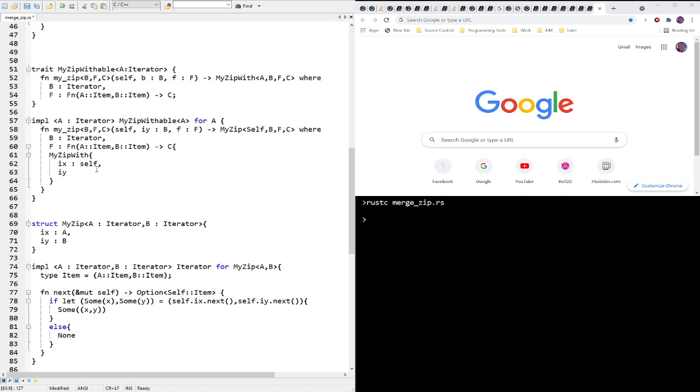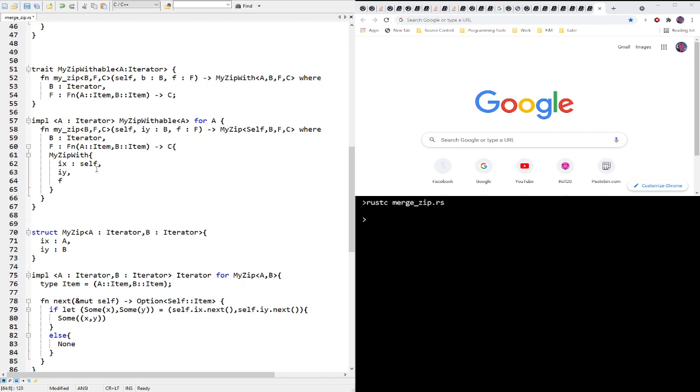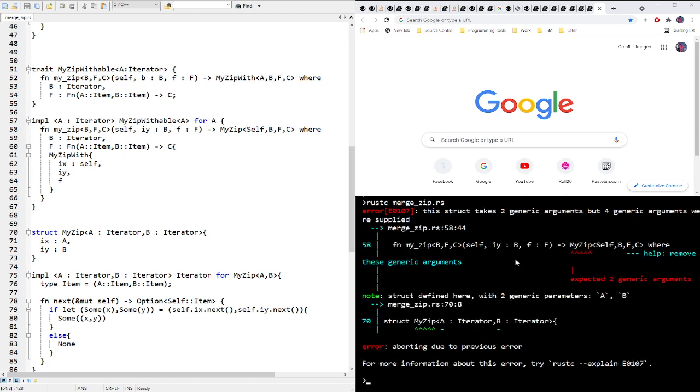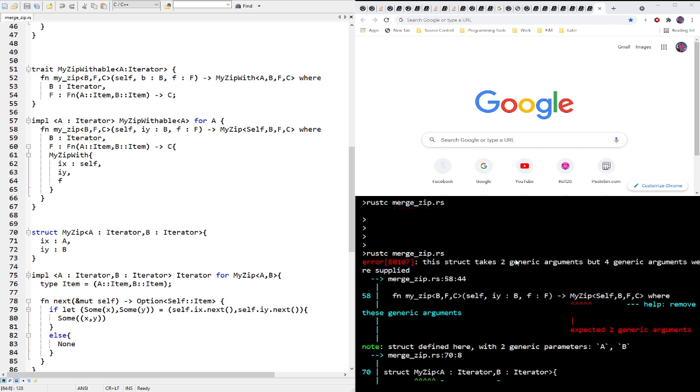Right. And then F, which we don't need to mark down with any annotation because it's the same as the struct name. And I got something broken here. This struct takes two generic arguments before we're applied because I didn't say MyZipWith. That's fine.